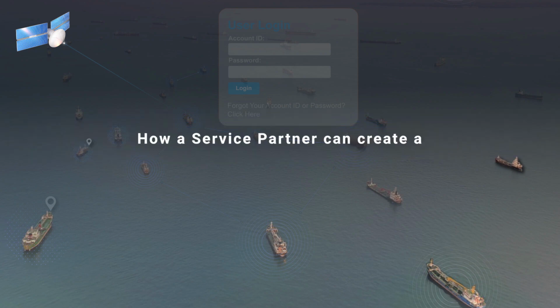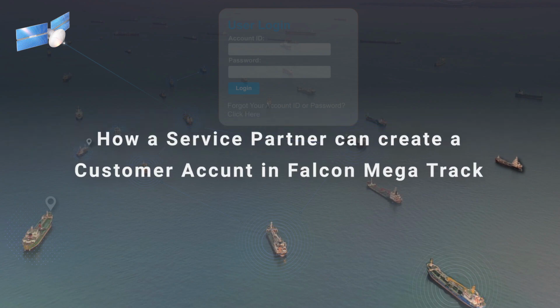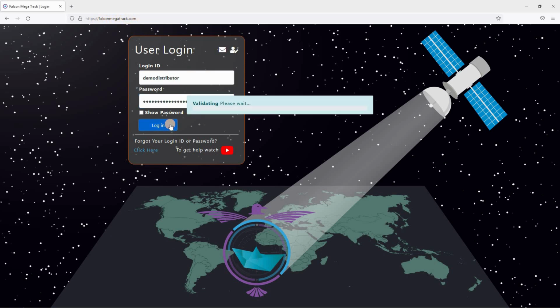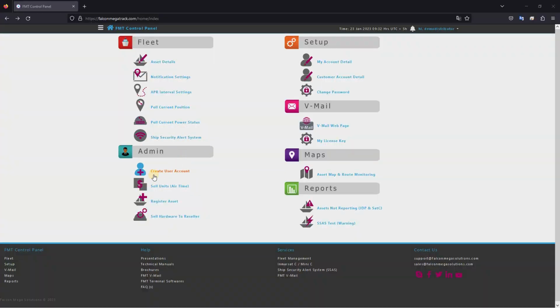How a service partner can create a customer account in Falcon Mega Track. Go to falconmegatrack.com website, log into your service partner account, and click on Login. Click on Create User Account.